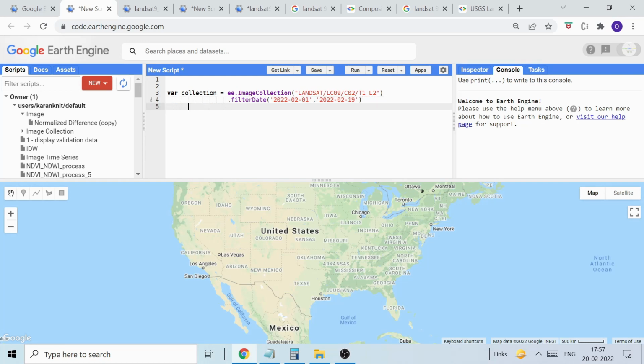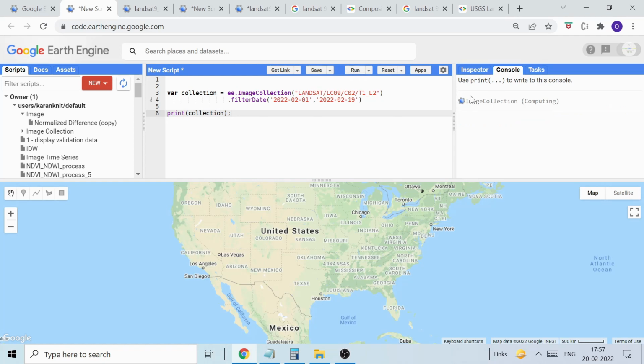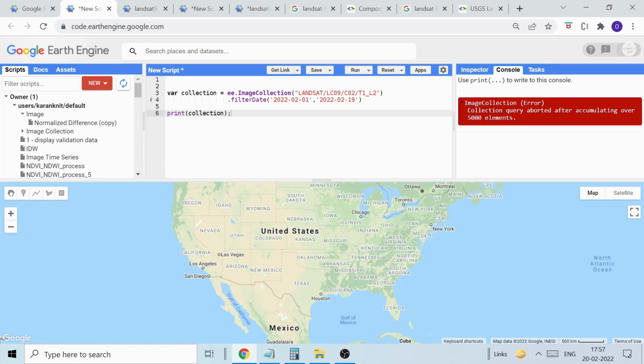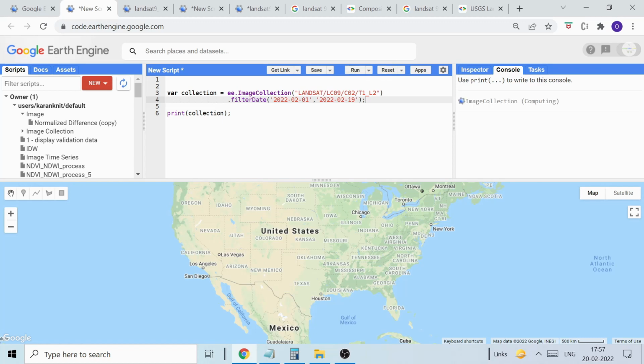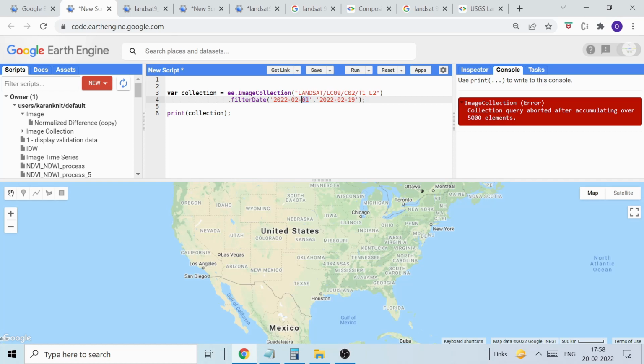Now I'll print this collection. If you run this code, it will show you all the images between these two dates. Here in the console it is giving the image collection. It shows so many images, more than 5,000 images accumulated. Further, you can also filter based on your region of interest. Let me just make it 10th of February.